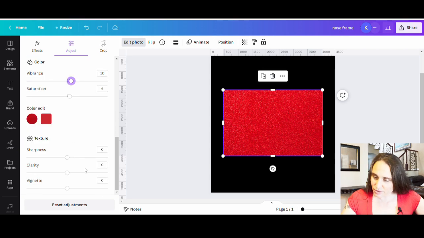Sharpness, it's very sharp. I can bring that sharpness down, make it a little more blurry, or bring that sharpness up. It's going to give it a much more grainy appearance. So these are all things that you could play with if you wanted to. So that's just one way to get a little texture into Rudolph's nose.